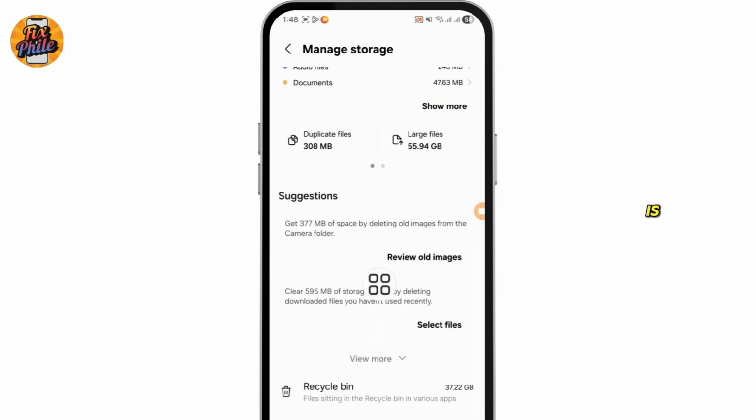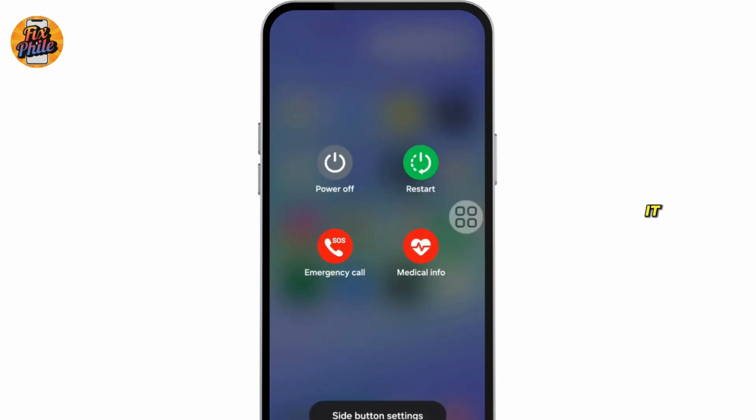Next thing you want to do is restart your device. For that, press the power button, turn it off, wait for a few minutes, and then turn it back on.